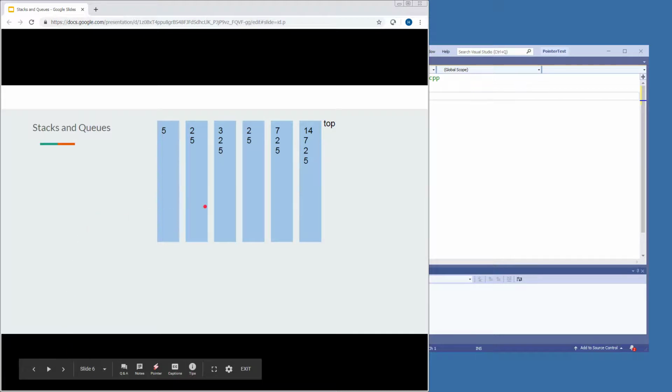Here's an example of a stack. You can see the top of the stack here, we would push a 5, and then in the next step we might push a 2 on top of the stack.